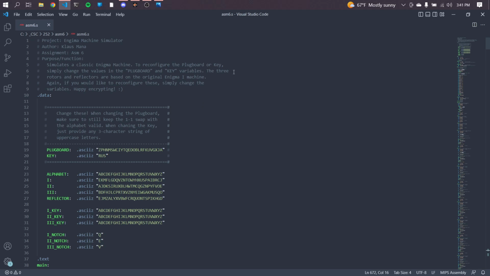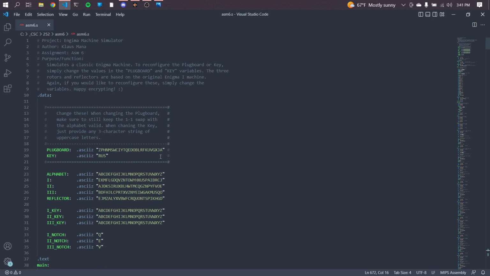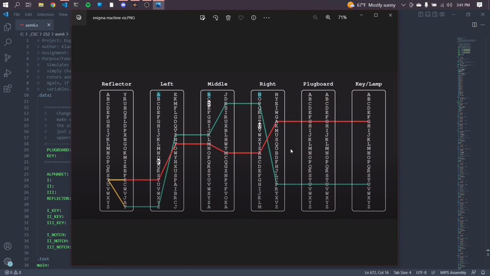In this video I'm going to go over my MIPS implementation of the Enigma machine that I did for my project. Before diving into the code, first we should explain how the Enigma machine actually works. I pulled this off of a video off the internet, but we can see there are some main components: a keyboard in which you type, a plug board, and then 3 rotators and a reflector.